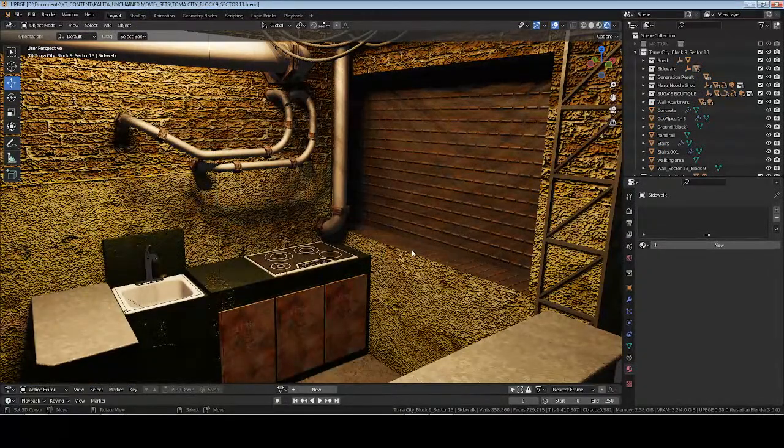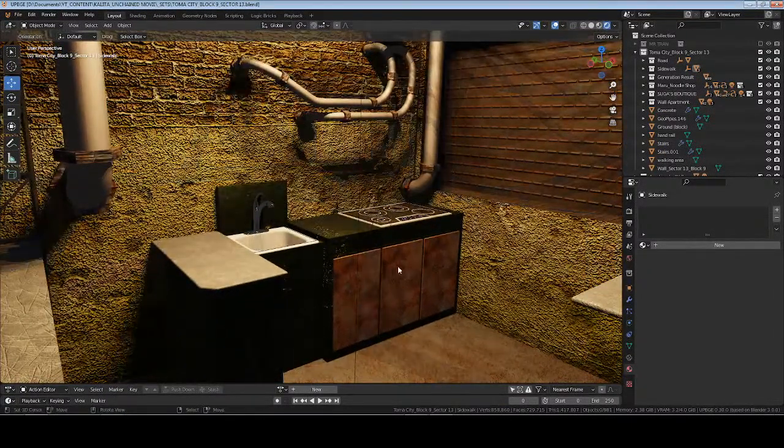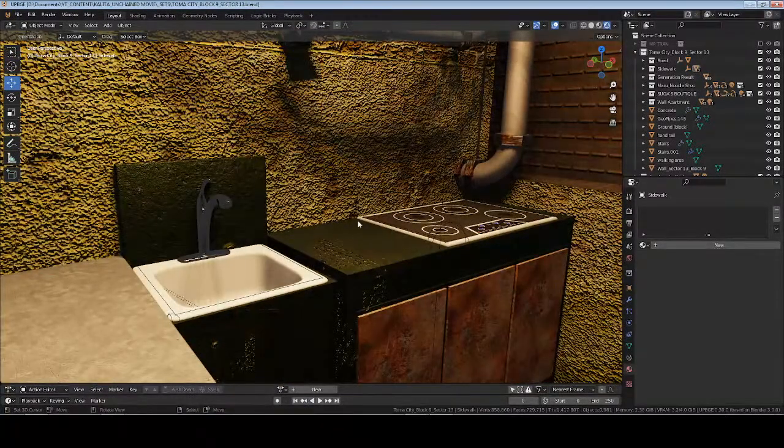Over here is a storage area. Down there is going to be a storage, and right here is going to be pots or whatever.